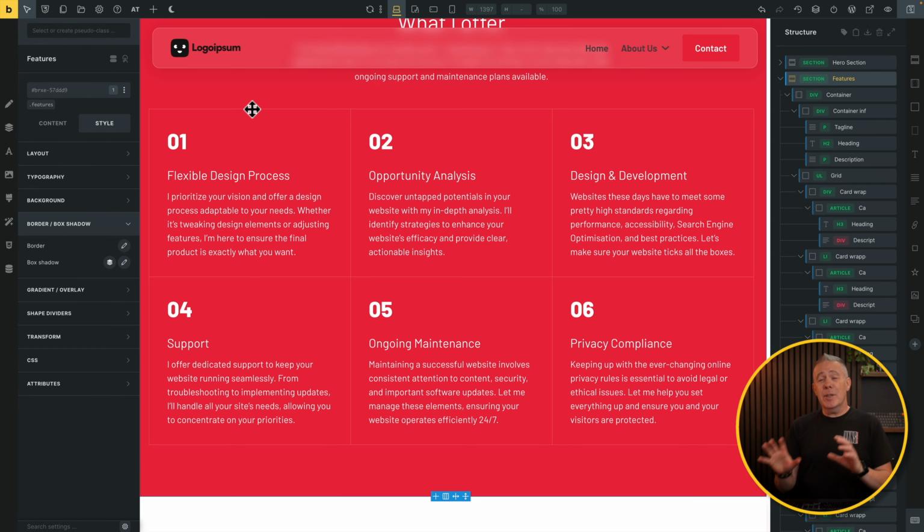Now for our example, I'm going to be using Bricks Builder, but you don't need to. The technique is far more important than the tools being used. So if you use Elementor, if you use something like CSS, you can do the same kind of thing as I'm going to do here.